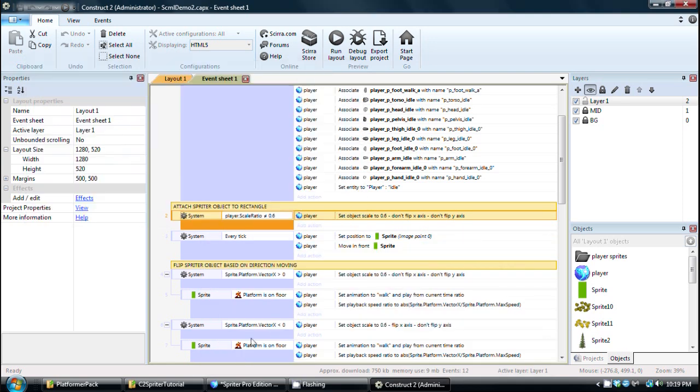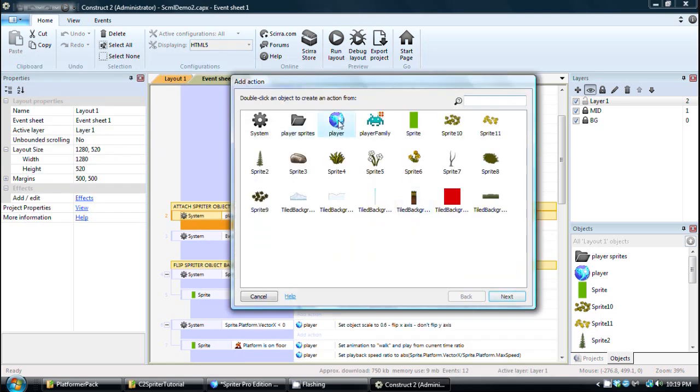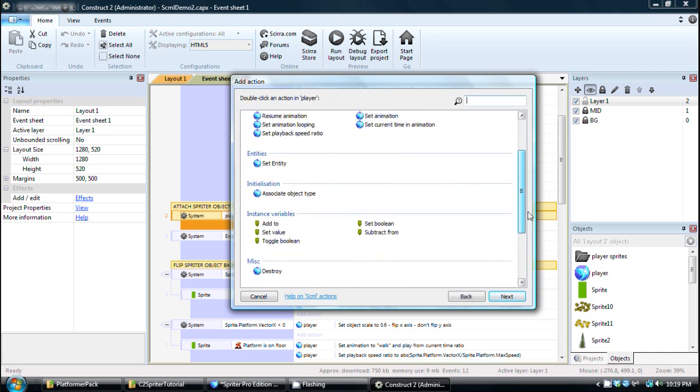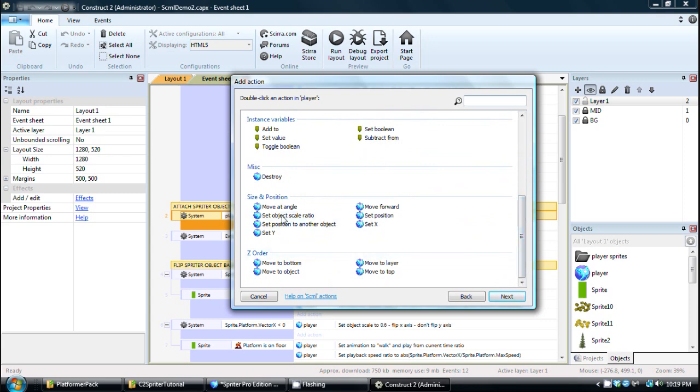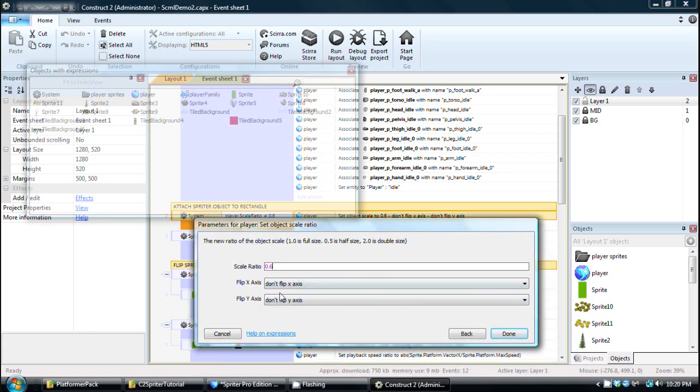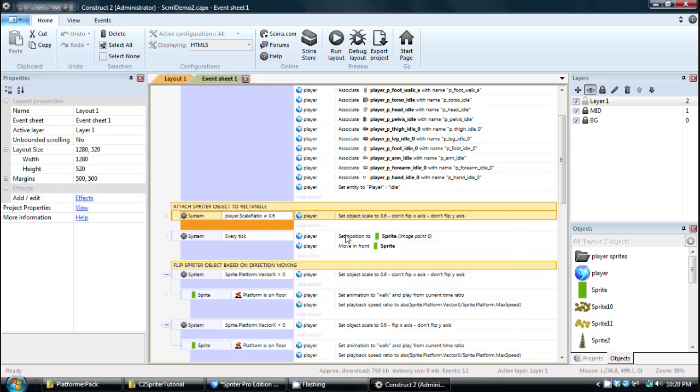Obviously, I'm going to click cancel since I already did that, and then I would simply go in here to the action, choose player, and set scale ratio, which is set object scale ratio, and then just change that to whatever I want. You'll notice, at least in this current version, flipping in the X and flipping in the Y are in this dialog as well. So not only can you change the scale, but you can flip it horizontally or vertically. In this case, we don't want to flip it, and that's how I ended up with this action for this event.